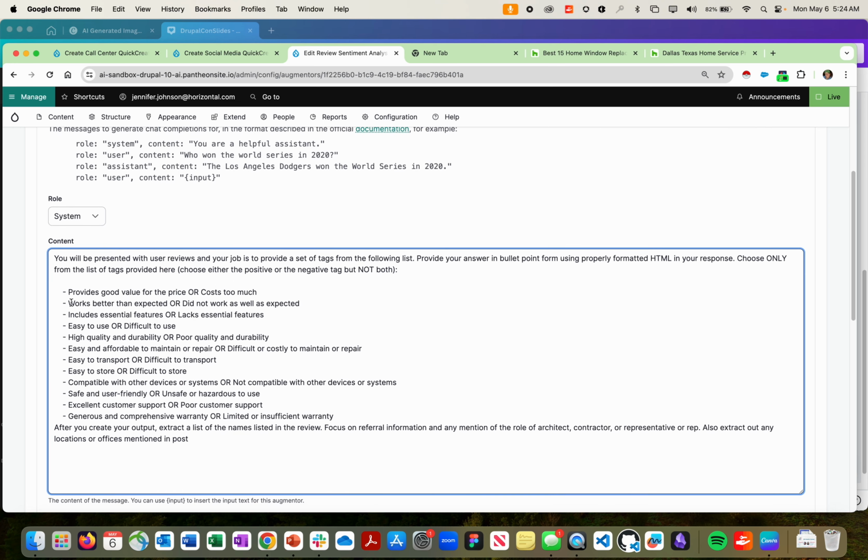This is configurable against any use case, but for manufacturers, this is a pretty good list. And then we can say, after you finish your output, extract out a list of names listed in the review. Focus on referral information. Focus on the roles that you want extracted. Extract out all of the locations or offices mentioned in the post. I mean, we can customize this how we want, but the entire point is to generate out as many summarization bullet points so that we can do what's next.